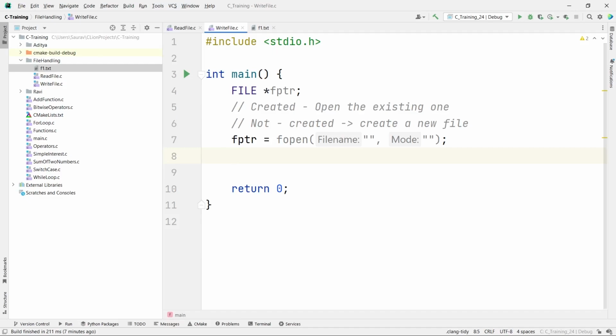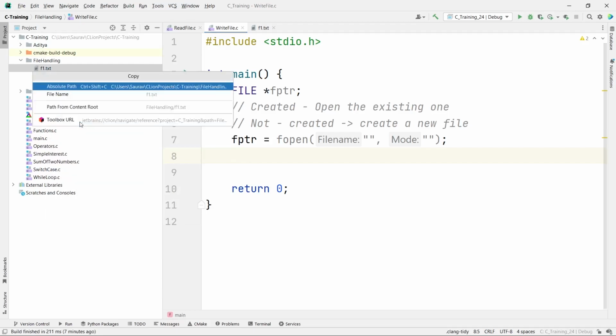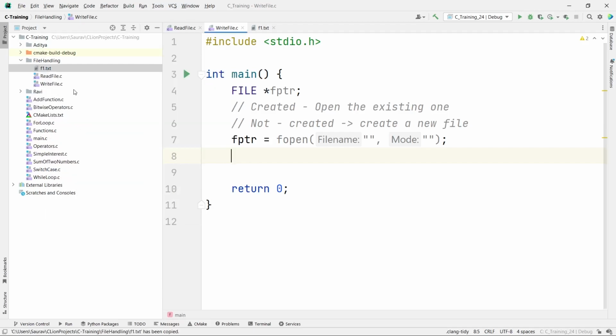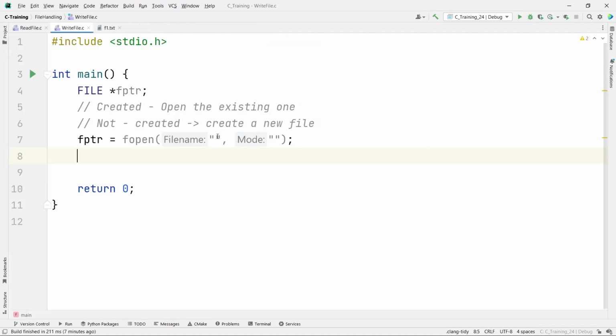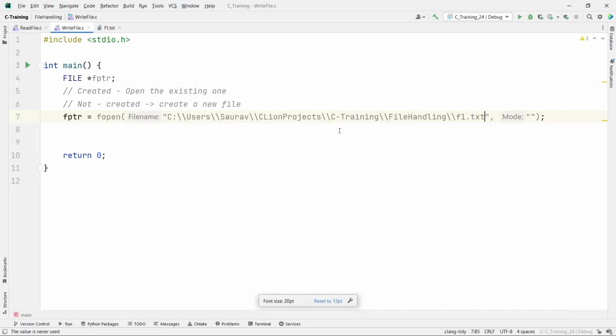So as I said, let me take the file name. Simple, as I have shown you earlier: you right click on the file, go to copy path reference and copy the absolute path. Now inside the double quotes, I will paste it, and it's a very long path, so I'll just minimize the size of the screen a little bit. And then the mode. Here we are trying to write data into the file, so I'll write "w" here. Fine, and then let's do the other stuff.